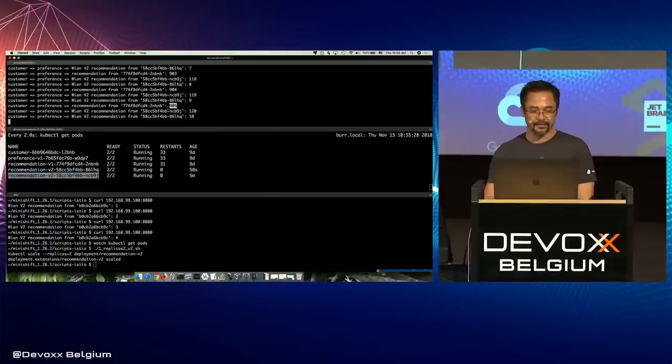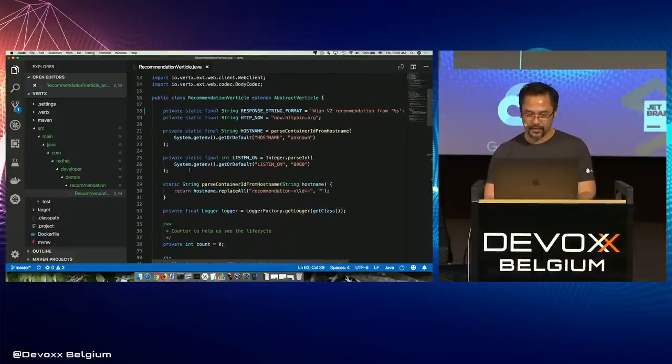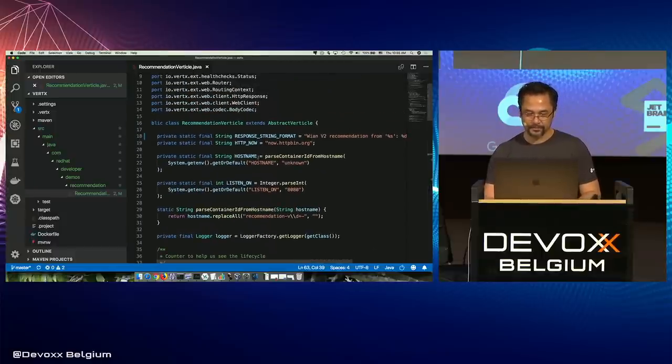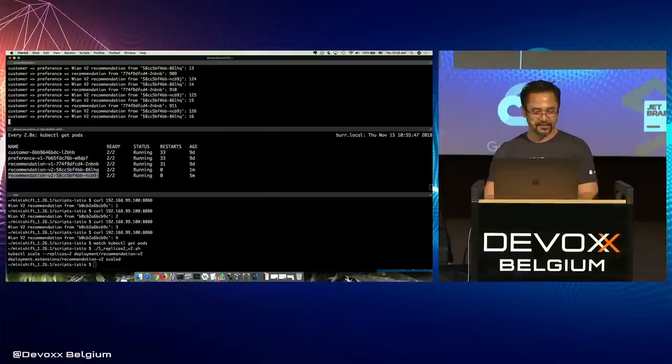If we look back at that Java code real quick, you can kind of see host name. It's basically going to System.getenv, getOrDefault host name, and that's pretty straightforward. So the cool thing is, Java thinks it's running on its own computer. It's unaware that all this magic is happening around it. And that's where this pod concept comes from.